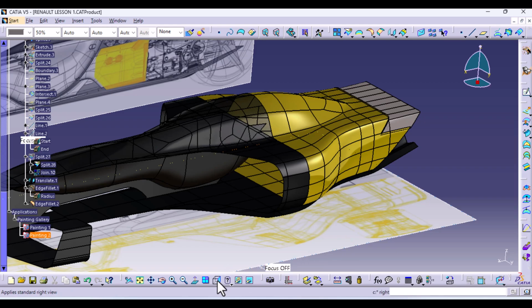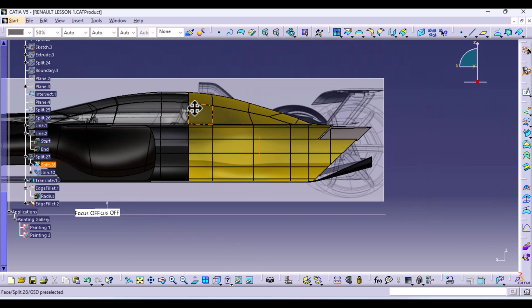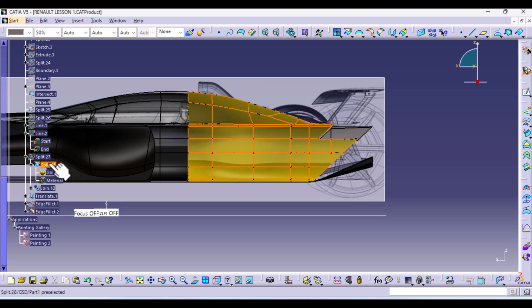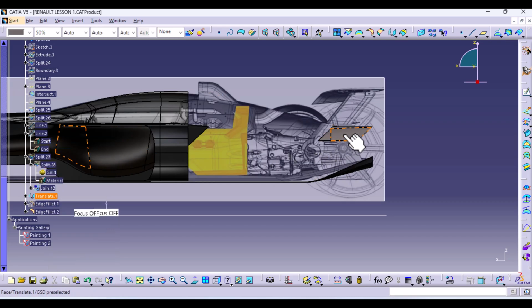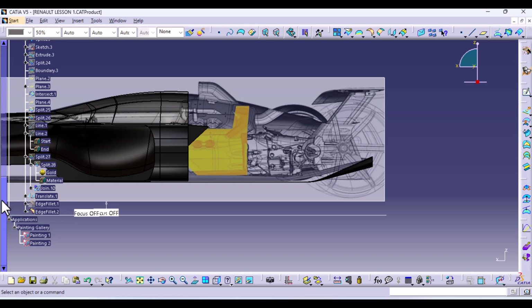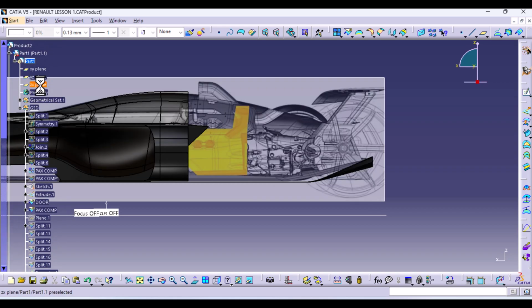So we can now do the housing for the wing. So this one, we can just create the profile for the hollow part and then some guide curves. Then we're going to use multi-section surfaces to connect them, all right? So I can hide split 28. And translate 1. Then sketch the ZX plane.